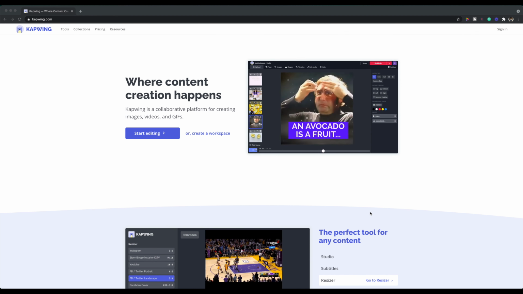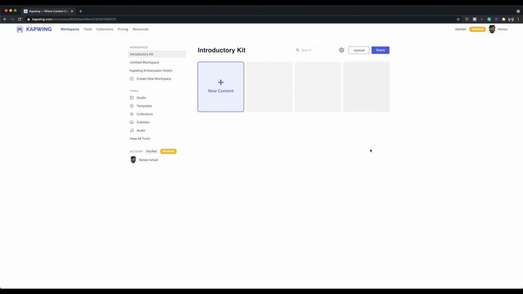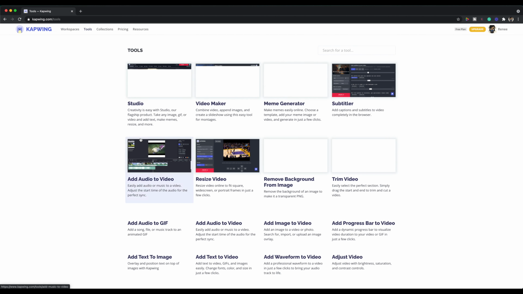Okay, so I'm gonna go into my dashboard. So once you see your dashboard, this is what you can create. You can go into the new content or you can go straight away into view all tools.